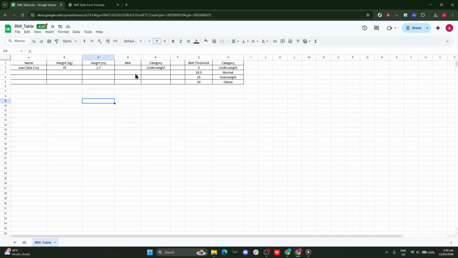If your data is in other units, just keep in mind that the result will only be accurate when weight and height are in kilograms and meters.